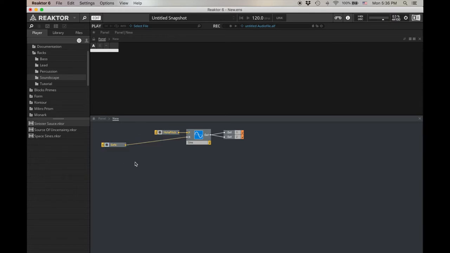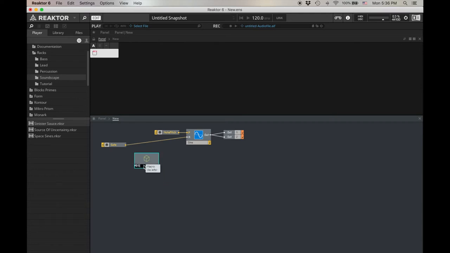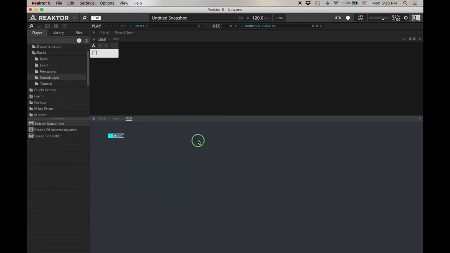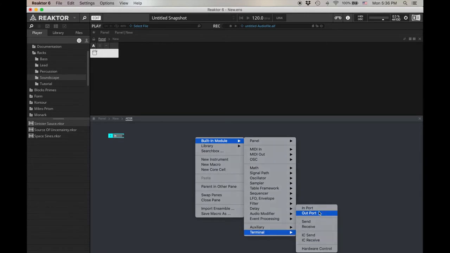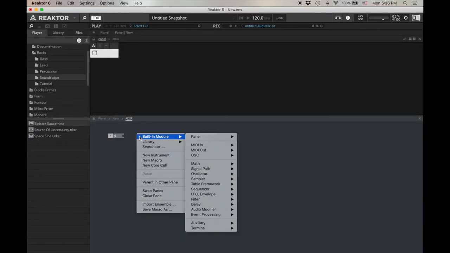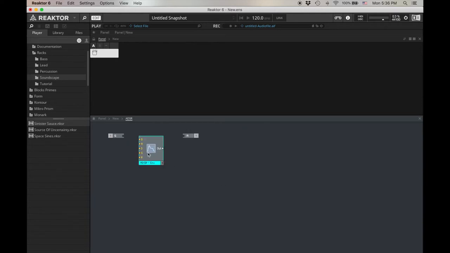So what we can do now is let's make a macro here. And first, let's call this macro ADSR. I'm going to go inside, built-in module, terminal, in, built-in module, terminal, out. Now what we want our ADSR envelope to do is take in a gate, and then what it'll output is an A, an amplitude. Right-click, built-in module, LFO envelope, and unsurprisingly, ADSR. So here it is. Our gate will go into our gate, and our out will go to the A here.